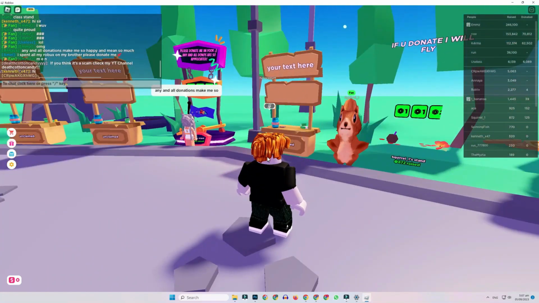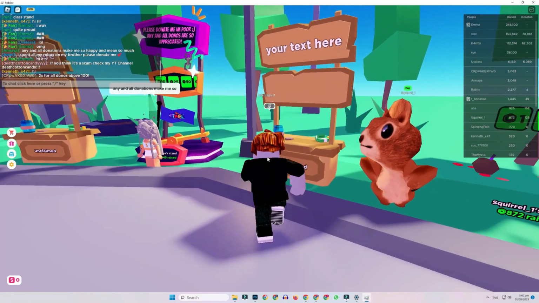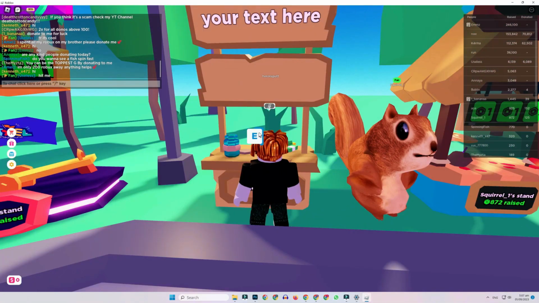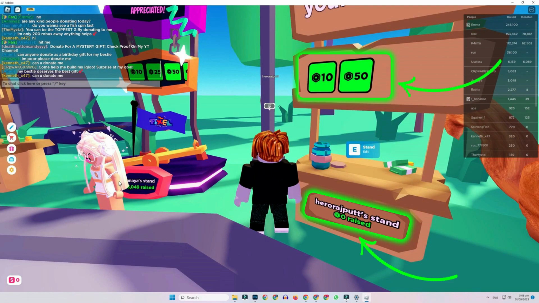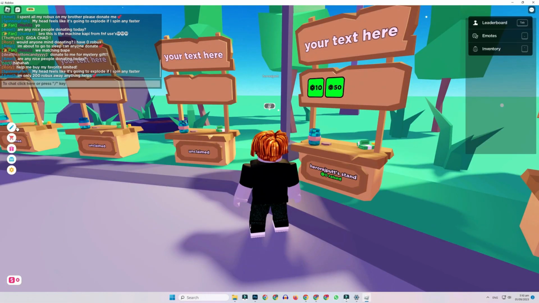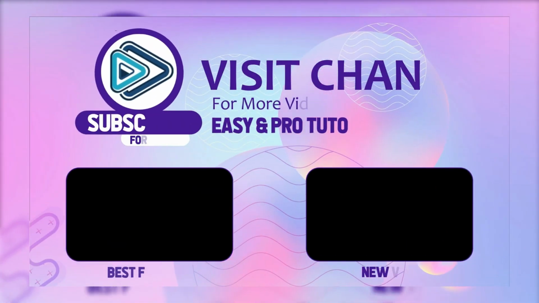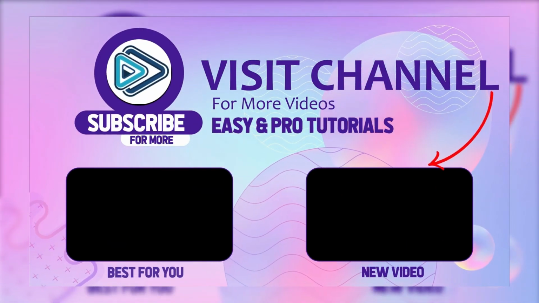Now you have to open your Please Donate and find any empty Please Donate stand, and then keep pressing E from your keyboard. After pressing E, you will claim the Please Donate stand. Now to rename it, again keep pressing E, and it will give you some more options to edit it, and it will show all your game passes here. So that's how you can make a stand in Please Donate in just a few steps.